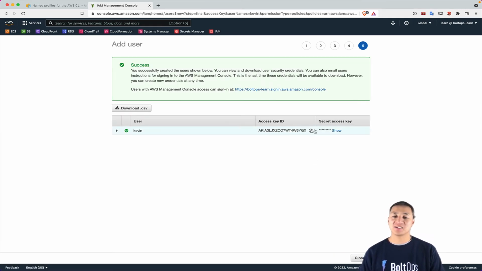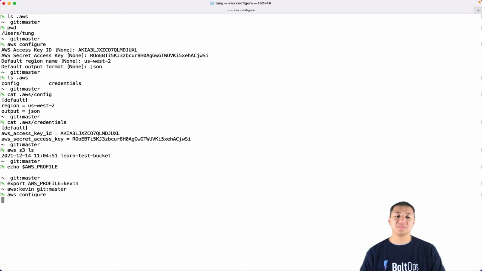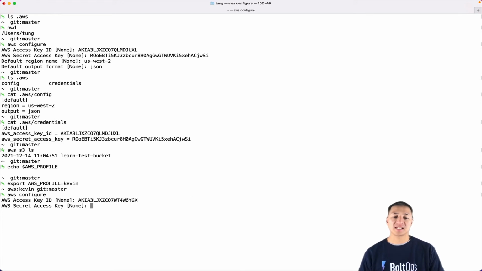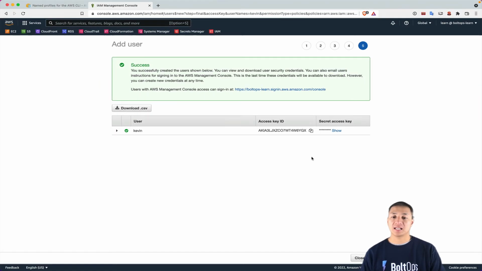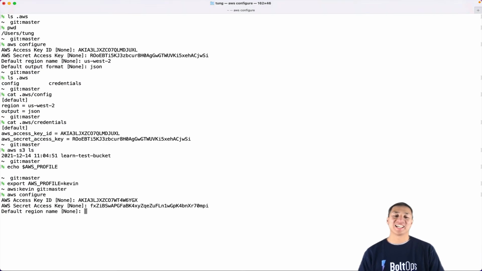Now we can go to the secret access key and copy that over. Now for Kevin, what I can do is export this profile and put Kevin here, and that's actually going to write it correctly. So that's how I'm going to do it for this case, and then run AWS configure. Then paste his access key ID and his secret access key. The secret is always longer. Default region, use the same region here, and JSON.